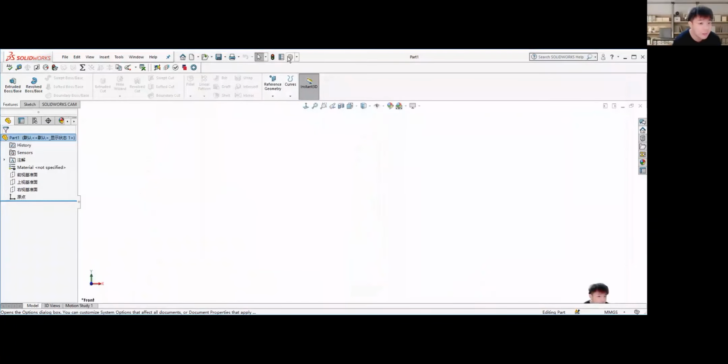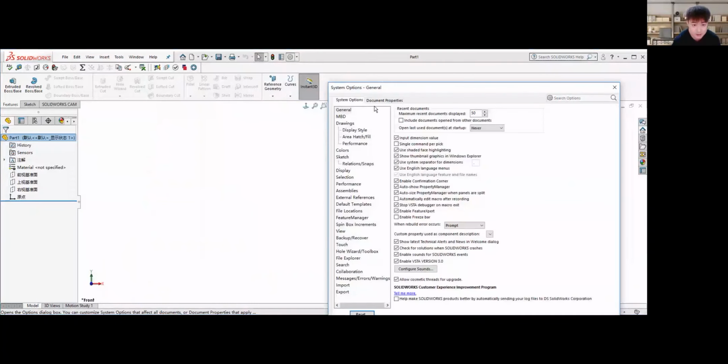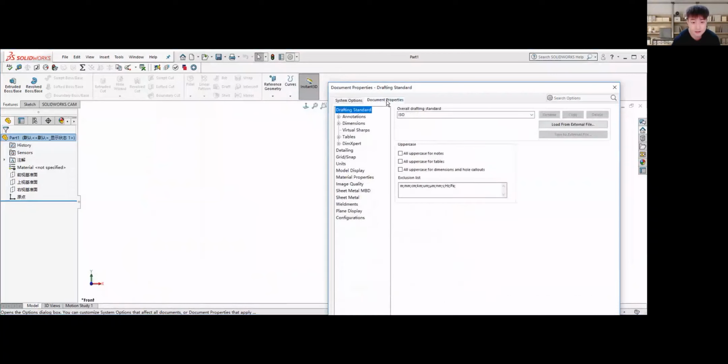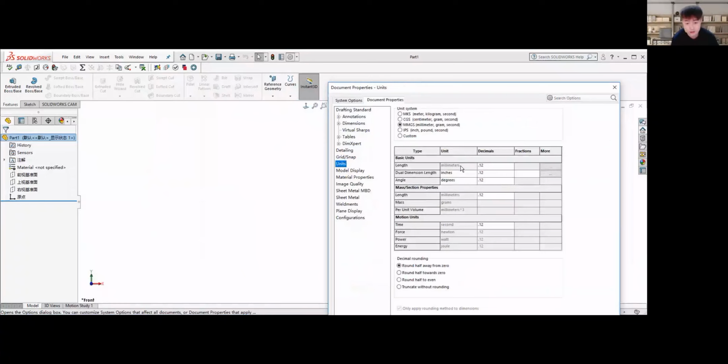Okay. From the option right here, you see that option? Press it, click it. And here is the document properties. You guys see that? And here is the unit you can set. And you can see here is the MKS.